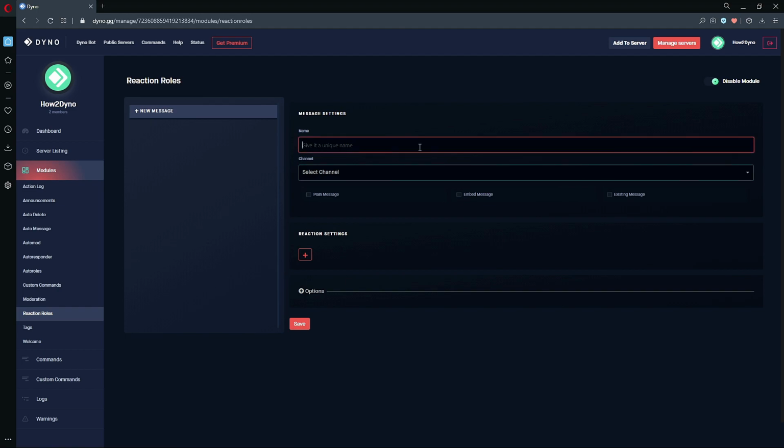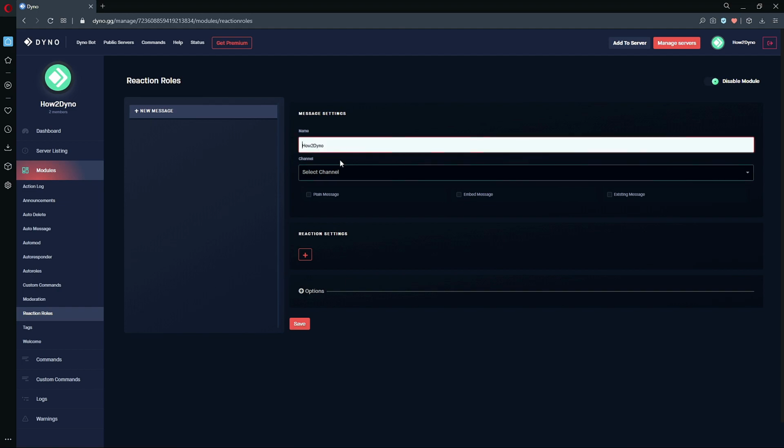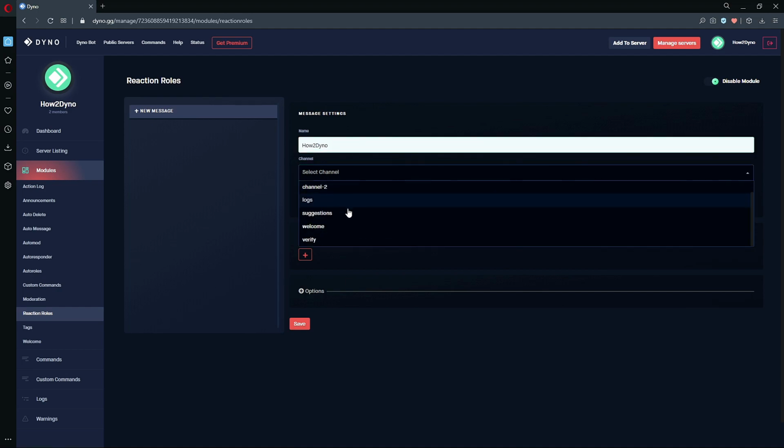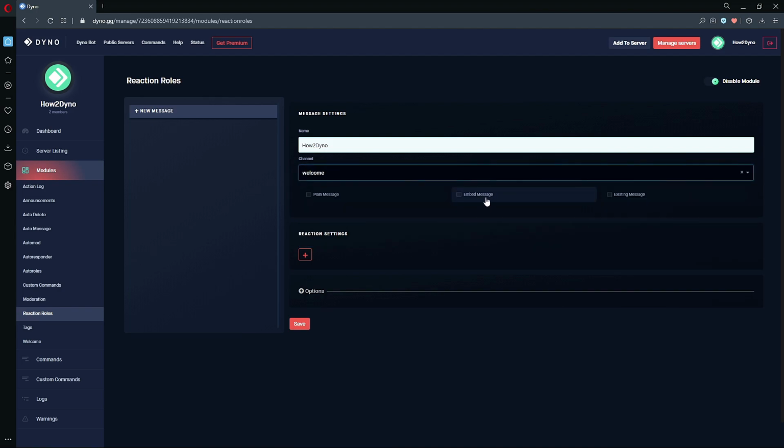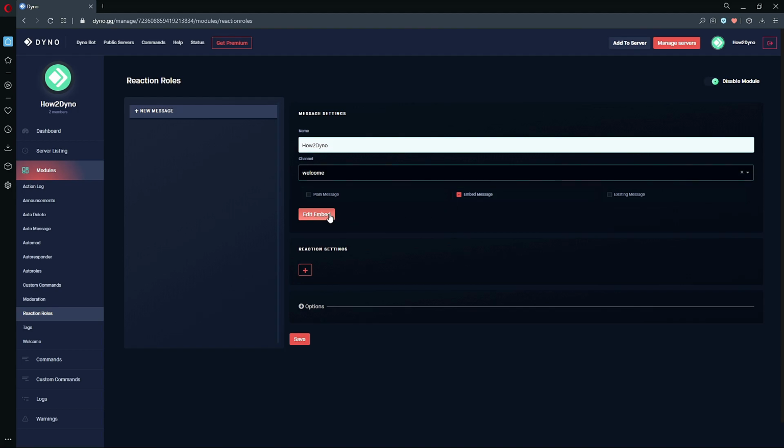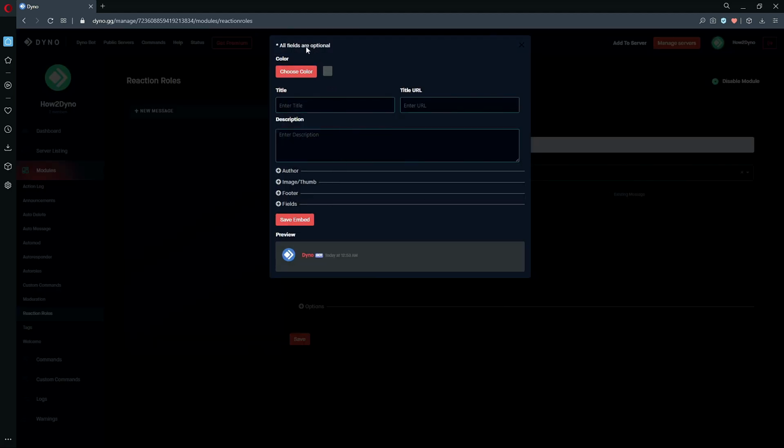So to begin, as usual, give your reaction rules a unique name. For this example, I have no other reaction rules here, so I'm free to use How to Dyno as my name. I must then select a channel. Please remember that selecting a channel is where the embed is going to send to. Now, to start editing an embed, click on this option and we can now click on Edit Embed. As you can see, we have a few options here presented in front of us.